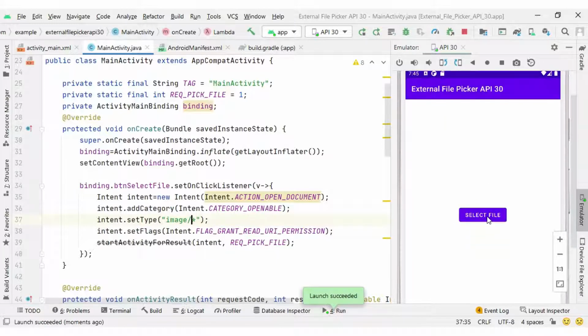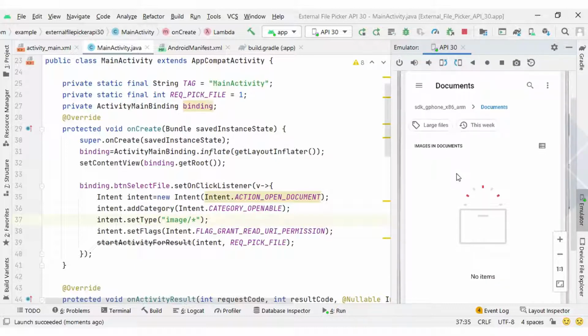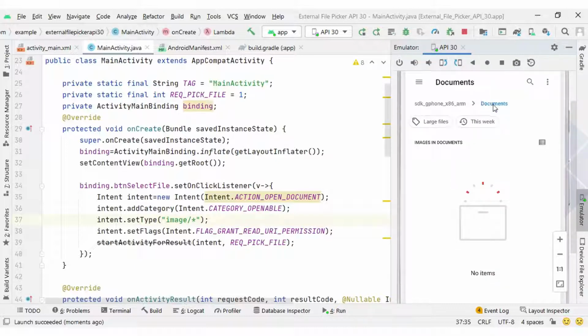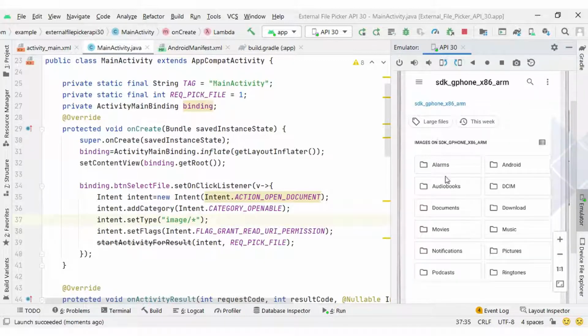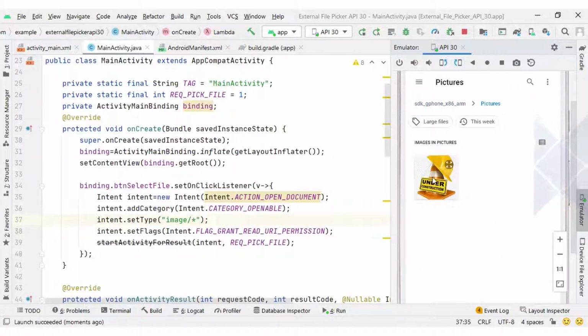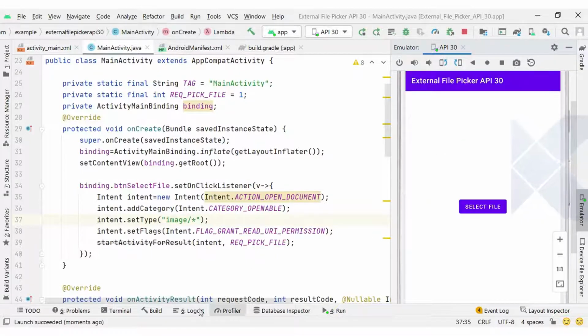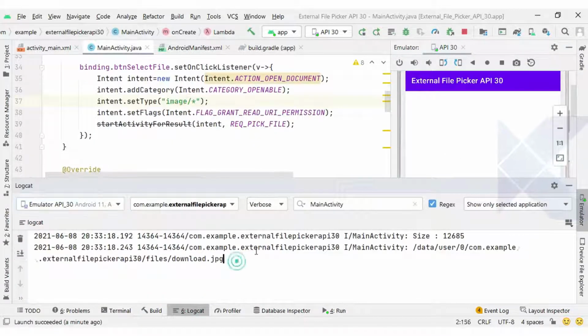So guys, here again we are back. I clicked the select file button, and you can see inside documents I have a PDF file, but it is not displaying. It will allow me to select only image files. So here you can see from the pictures I can see the image file, and if I select this image, again the same code will get repeated here.